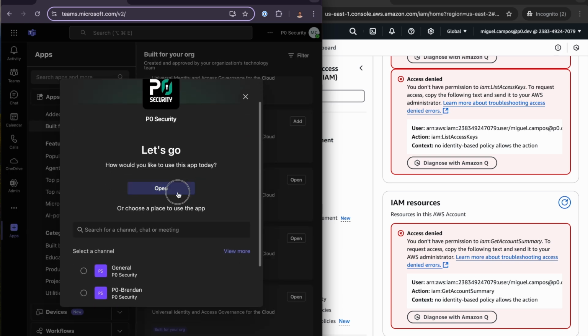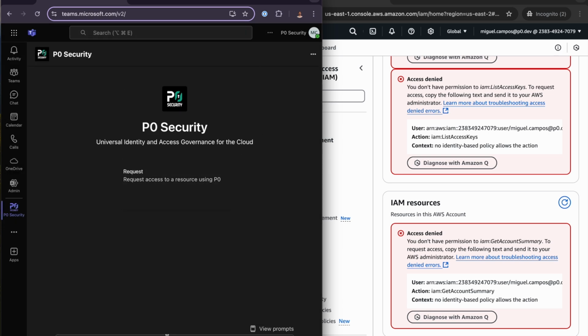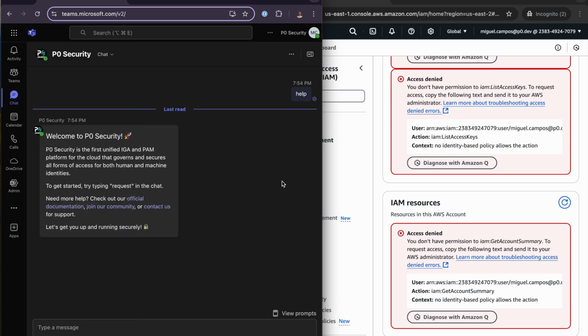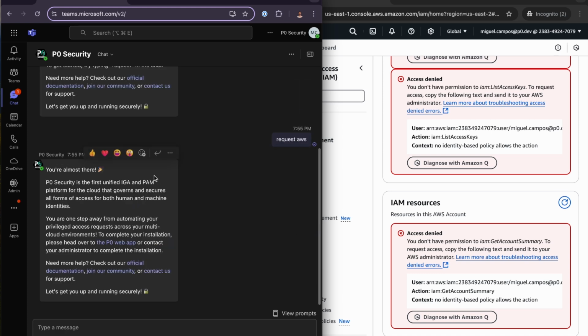Let's start off by just setting up the bot first. We could do so by clicking here open and sending a help message. You'll get a useful prompt letting you know what are the different commands we support. Currently, we only support our requests. We can go ahead and try to make a request, but because we haven't completed our setup, it's going to tell us to go to the P0 web app and complete that installation.